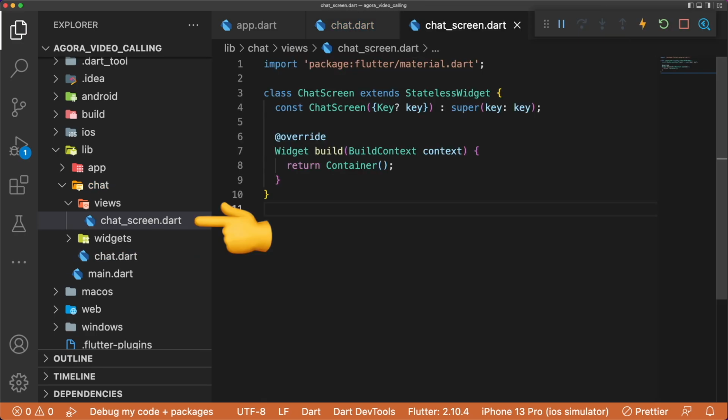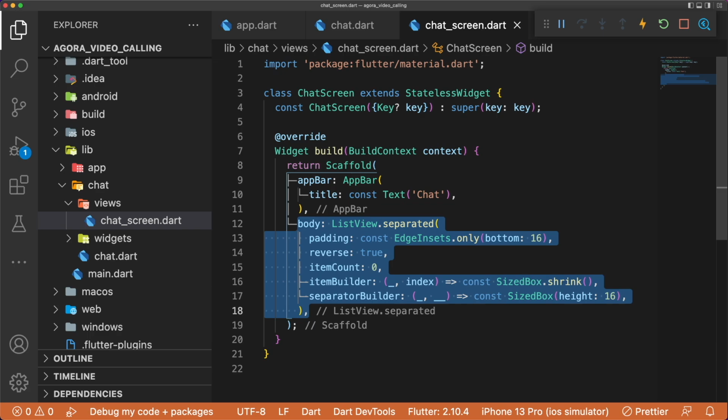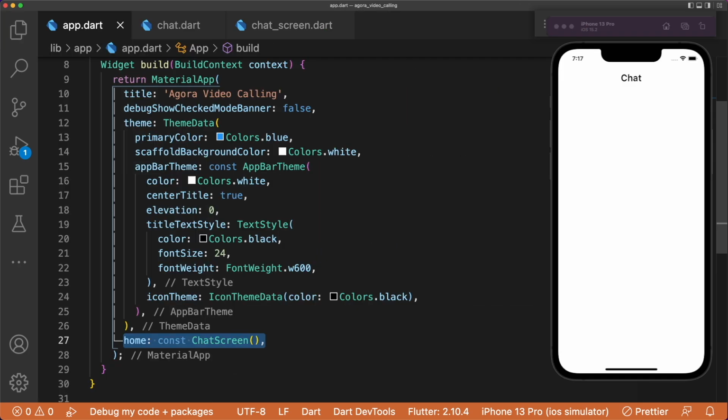Create chat_screen.dart in views. It has a scaffold widget with an app bar, and a list view body with padding, reverse set to true so the most recent messages are displayed at the bottom of our screen, item count, item builder, and a separator builder for spacing. Set home in app.dart to chat screen.